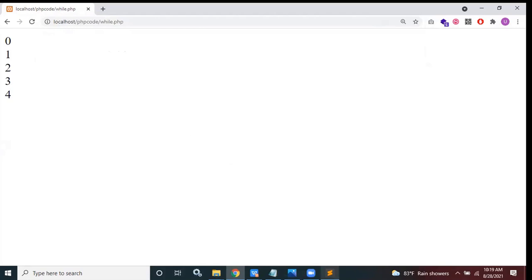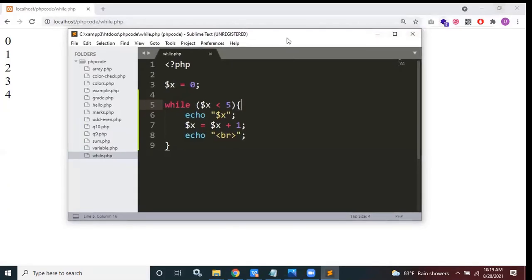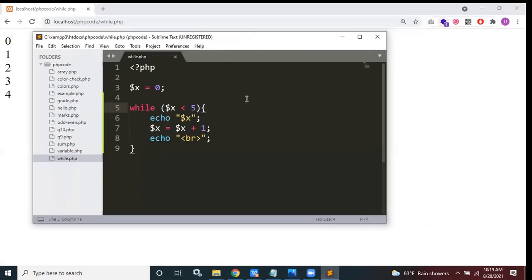So from 0 to 4, it will print. After number 4, it will increment x by 1, then x becomes 5, and once it goes to the condition part, that condition becomes false. Then it will terminate this loop and go outside of this loop. So this is a simple while statement. Starting from 0, it will print up to number 4.